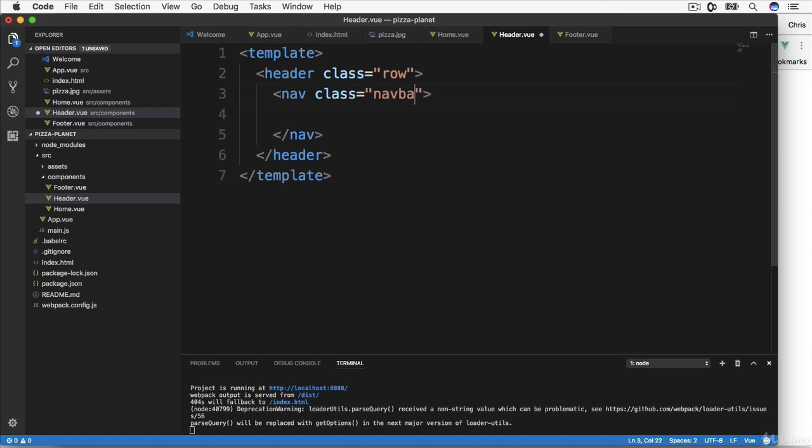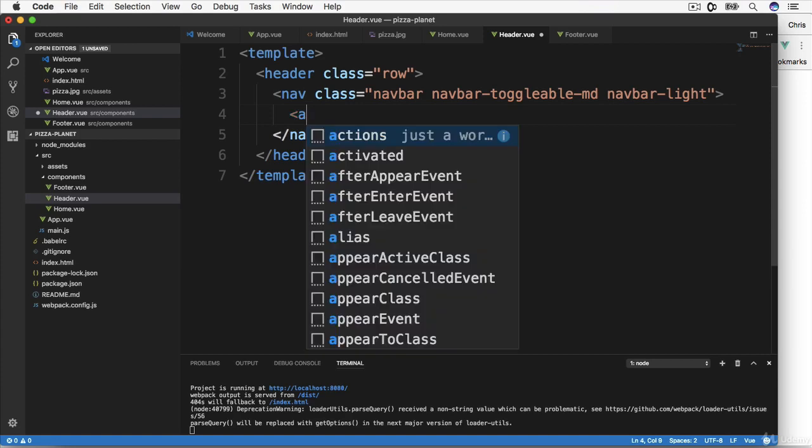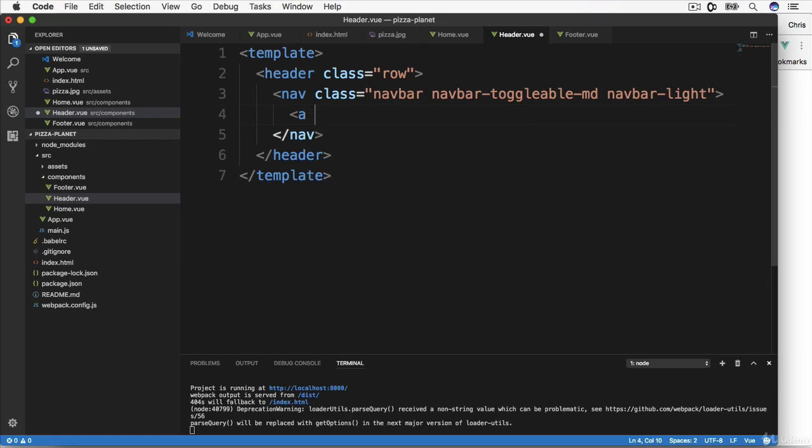First of all, navbar, then navbar-toggleable-md, and then finally navbar-light. Inside here, we can add our links. First of all, with the A tags, with a class of navbar-brand. This is going to be for our site title of Pizza Planet.